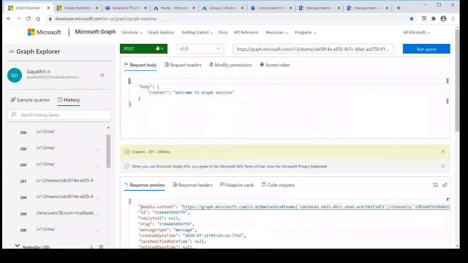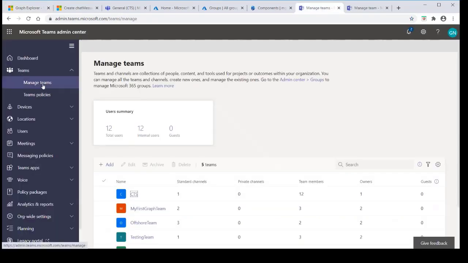So we need to use the post method. And here I have used the team ID and group ID, both are the same. For Teams, the Office 365 group is the base. And here I have mentioned my channel ID. I'm going to create a simple message, a conversation: Welcome to Graph Session. You can find the group ID easily over here.